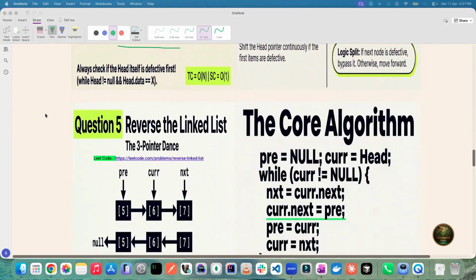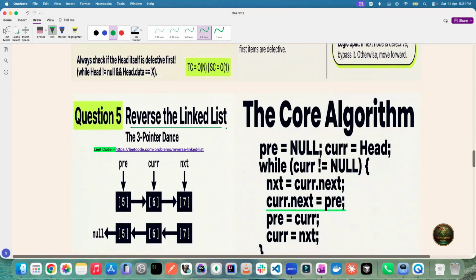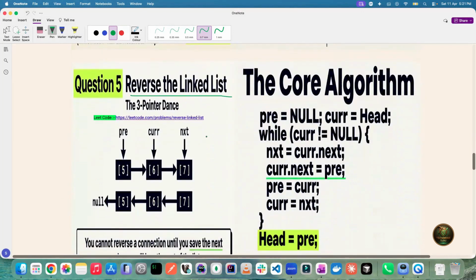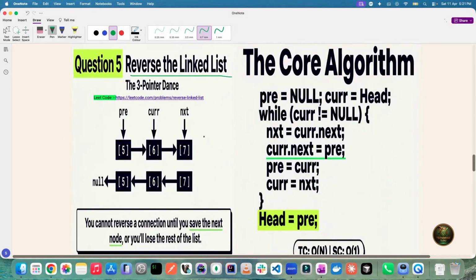So now we reach question 5, where you have been given a linked list and you have to reverse the linked list. Since we have already seen how to reverse an array, in a similar fashion we will see how to reverse the linked list. This is also a LeetCode problem. The link is mentioned in the description as well.